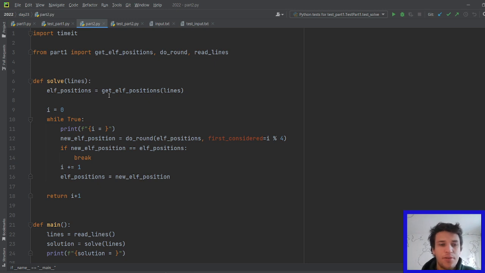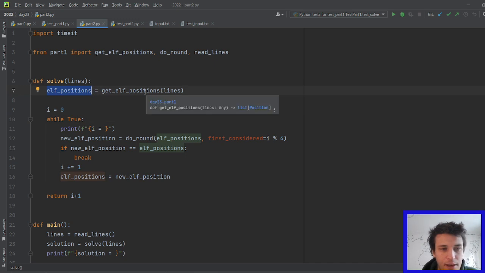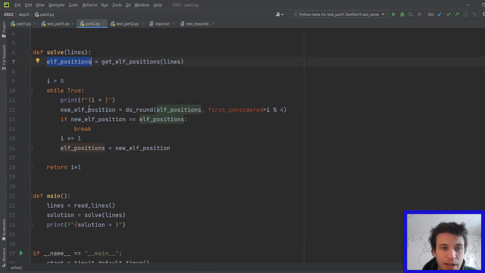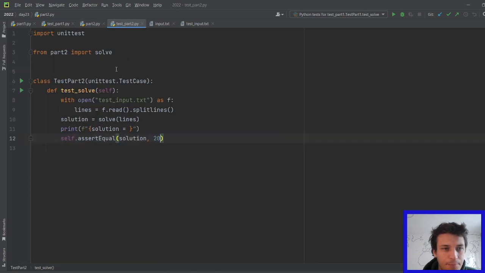The only thing in part 2 is we don't only run for 10 steps, but we run until no elves move anymore, and then we're supposed to return the round number of the round when no one moves anymore as a solution. So can we reuse most stuff from part 1? We again get the elf positions, and then we get the new elf positions by doing one round with the current elf positions. Then we just check if the new elf positions are equal to the current elf positions. We break out of the while loop and return the corresponding round number.